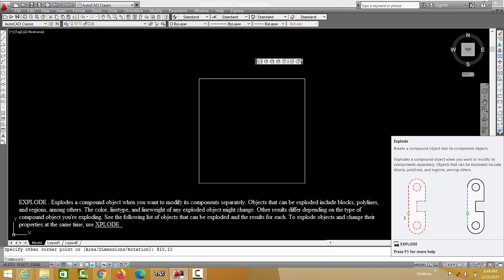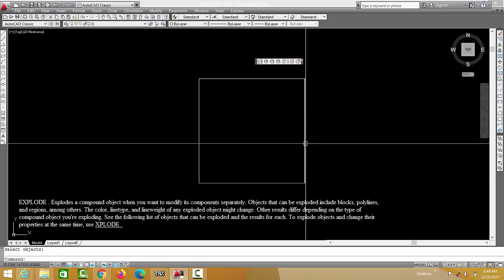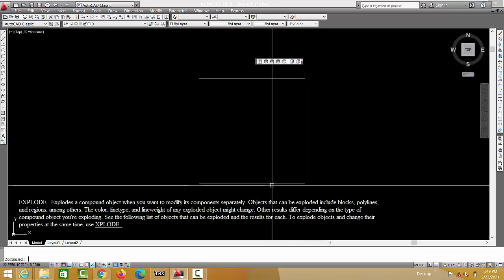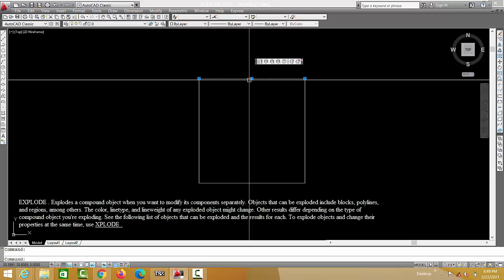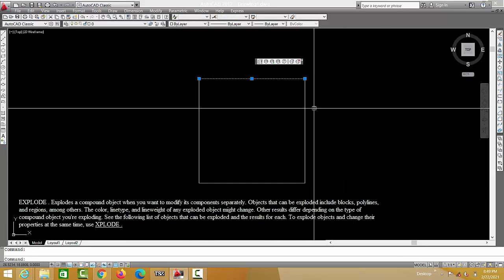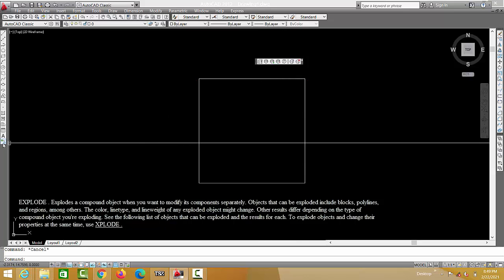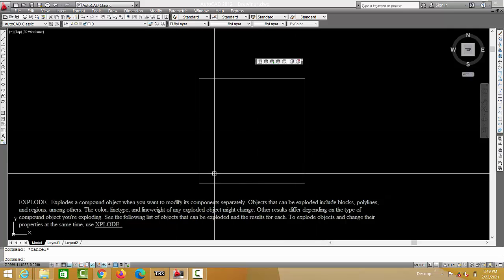The color, linetype, and lineweight of any exploded object might change. Other results differ depending on the type of compound object you're exploding. See the following list of objects that can be exploded and the results for each. To explode objects and change their properties at the same time, use -EXPLODE.